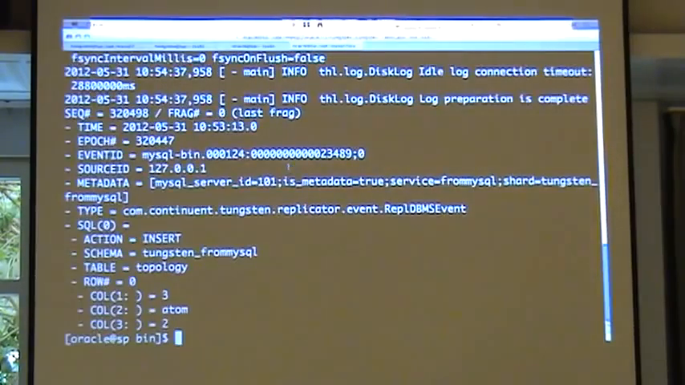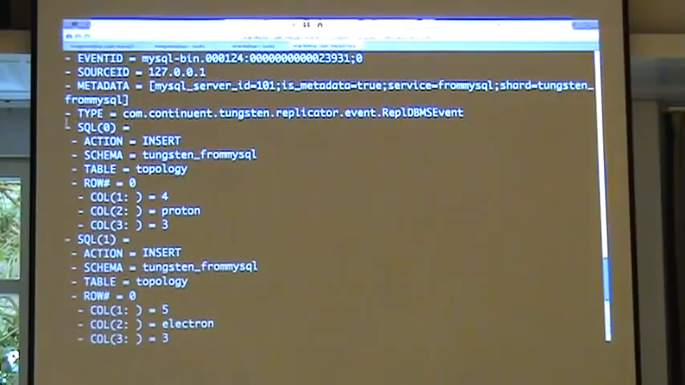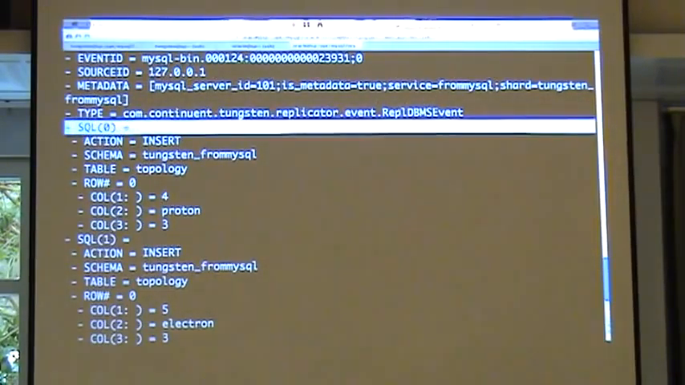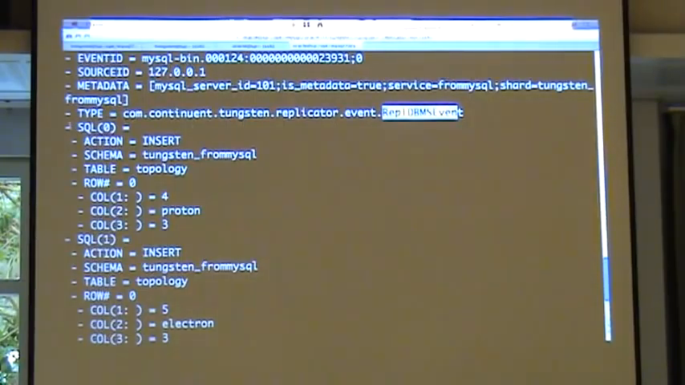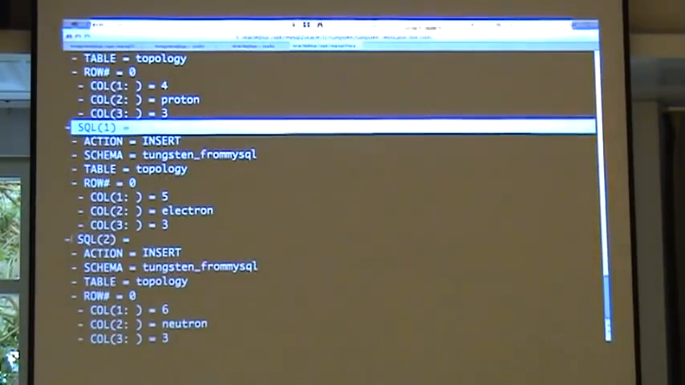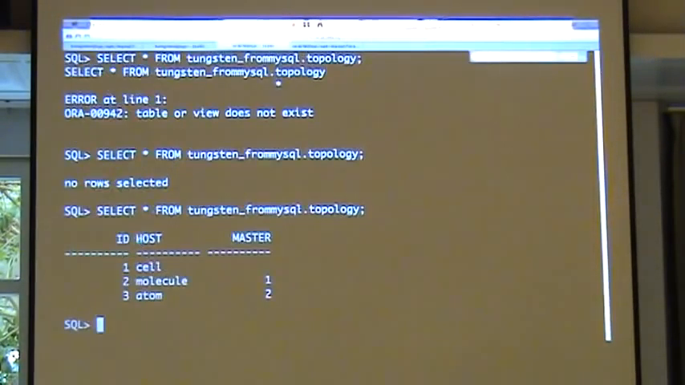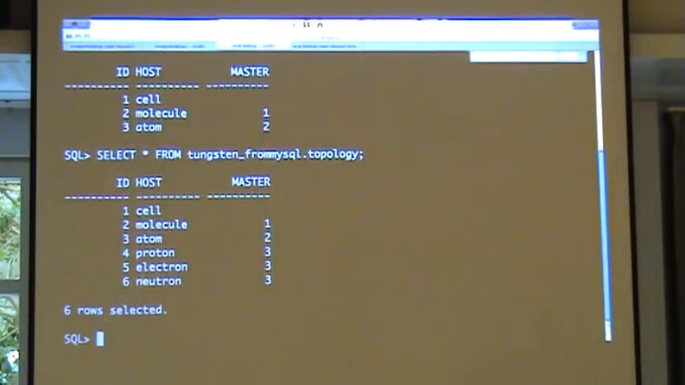If I look in the THL for this transaction, I can see that this single replication DBMS event contains three structures, each for a separate transaction. So, and let's check whether that is replicated out to the Oracle. And it is. You can see that my new rows are here.